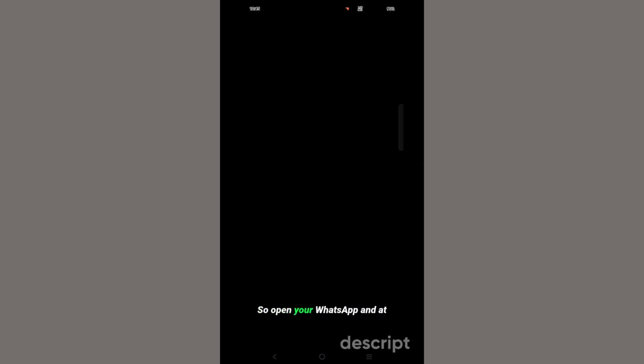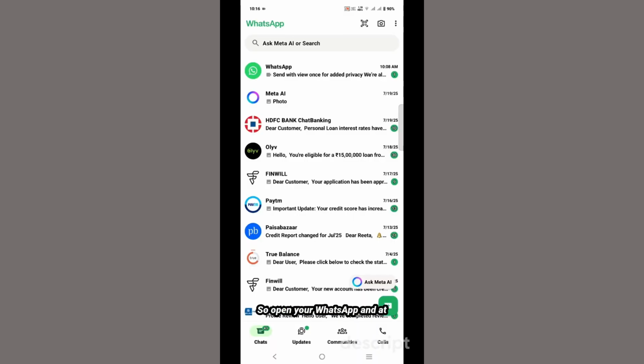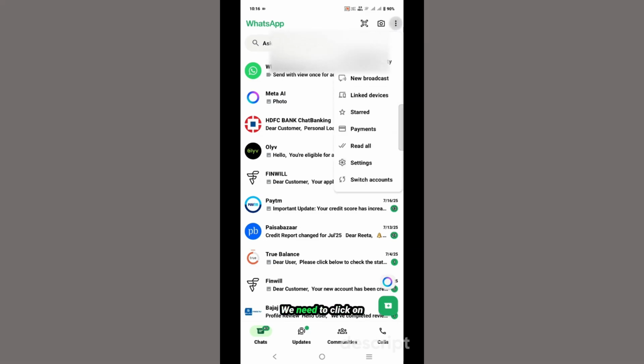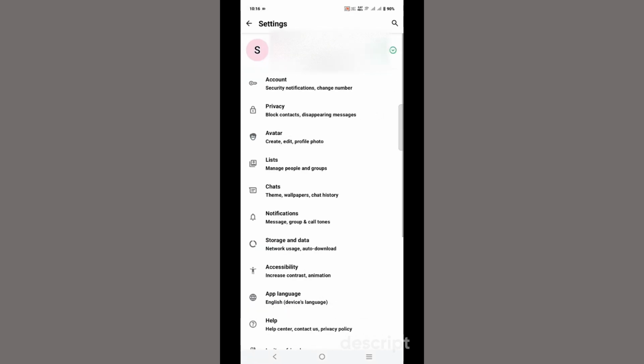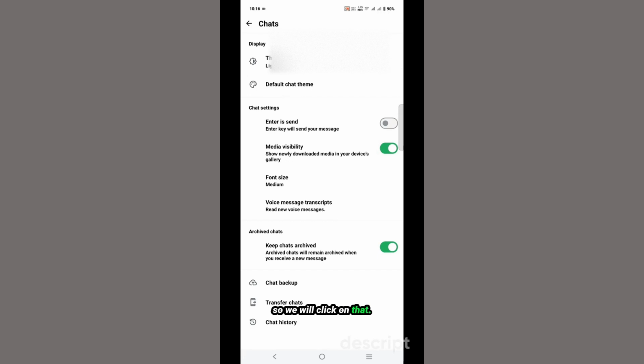So open your WhatsApp, and at the top right corner where you see your battery percentage, just below that we have the three dots. We need to click on that, and then we need to go to settings. Now, in settings, we need to go to this chats, theme wallpapers, chat history. So we will click on that.